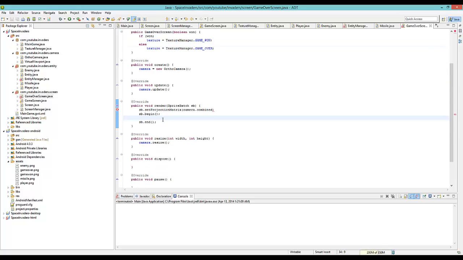Now we're just going to come down here, and we're going to do sb.draw, and we're going to do texture, and then for the x we're going to do mainGame.width divided by 2 minus texture.getWidth divided by 2. I'll explain that in a second. For the y, mainGame.getHeight divided by 2 minus texture.getHeight divided by 2. Pretty much what that's doing is it's taking the center of the screen, and then subtracting half the size of the texture.